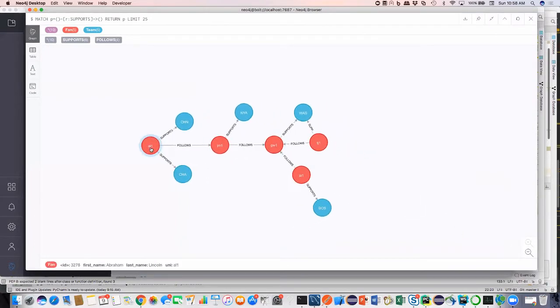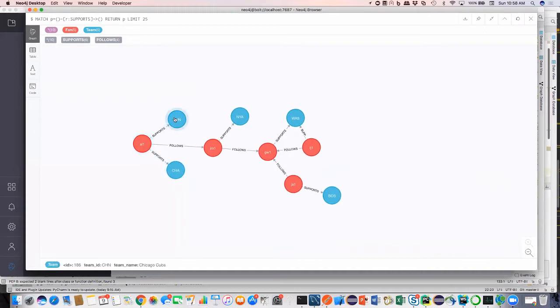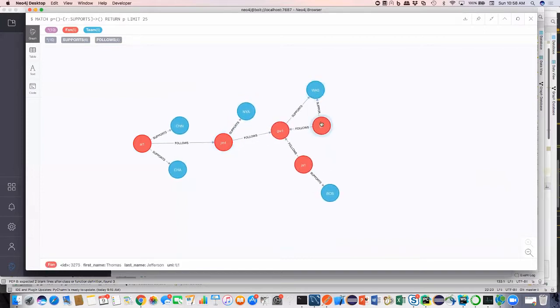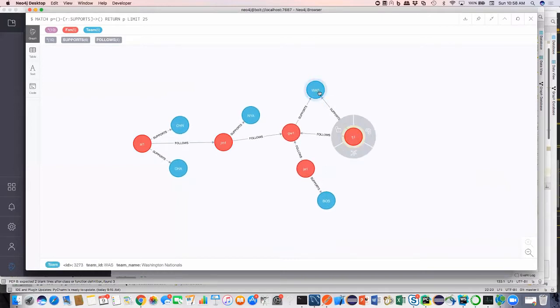So you can see that Abraham Lincoln, because he's from Illinois, supports the Chicago Cubs and the Chicago White Sox. James Madison supports the Yankees. He's not a very good person. George Washington, not surprisingly, supports the Washington Nationals. And John Adams was from Boston, so he supports the Red Sox. Then you can see there's a follows relationship. So Thomas Jefferson and James Madison both follow George Washington. So that's kind of the initial data that gets loaded.